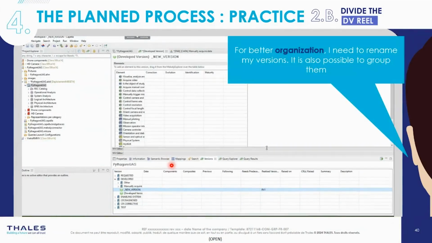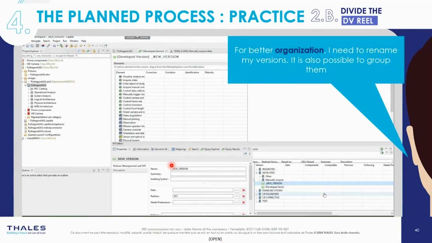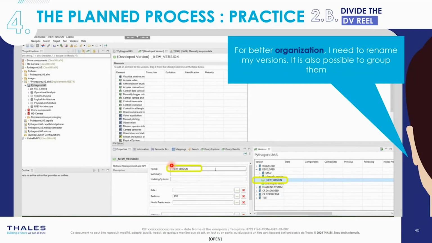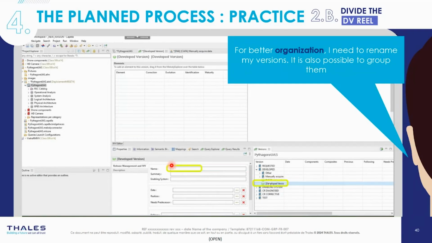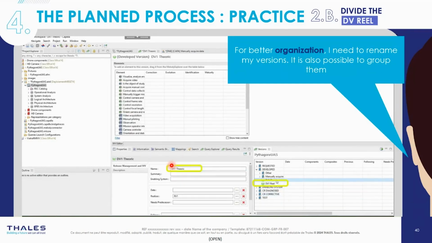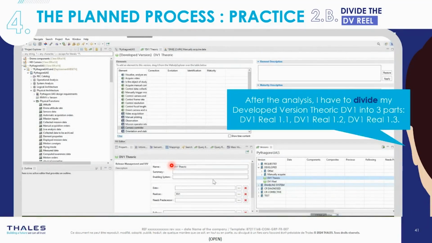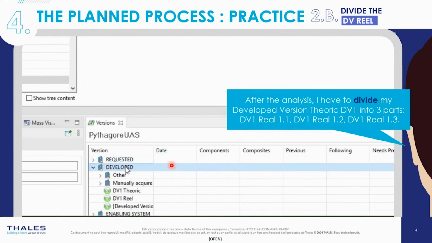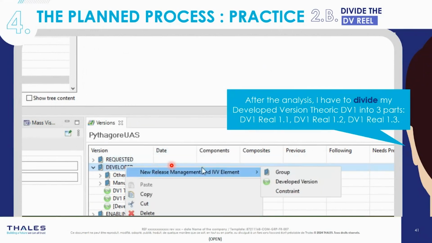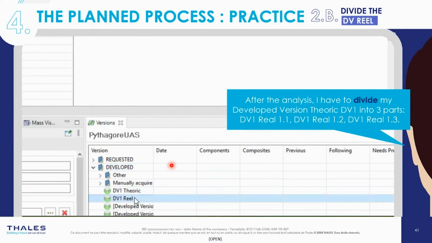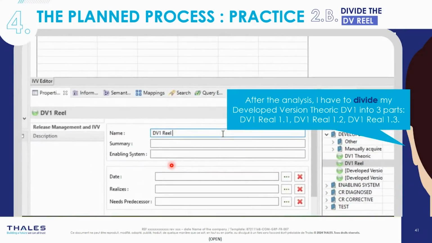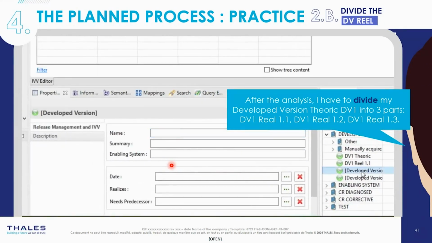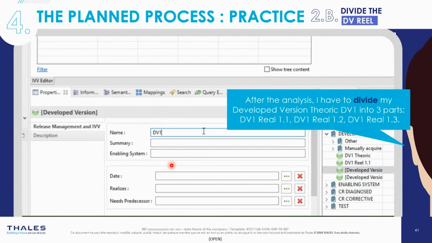For a better organization, he can rename his versions as he wishes. So we can see he renamed the different versions. And after conducting his analysis and considering the company constraints, the IVV manager decides to create 3 increments with the chain manually trigger HD video acquisition. He will create, rename, and populate his developed version real. So it's the DV 1.1, 1.2, and 1.3.